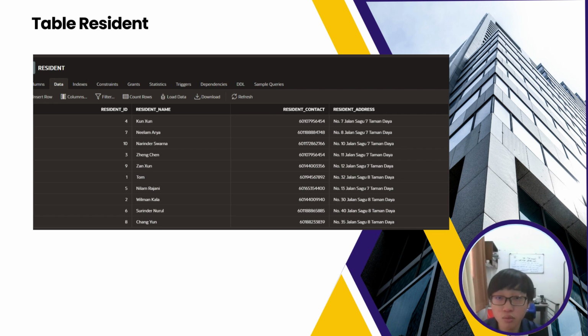For resident ID, we will store as integer. For the resident name, we store as varchar, the resident contact will store as integer, and the resident address will store as varchar.